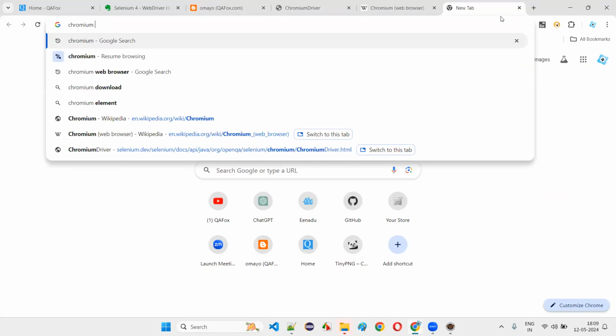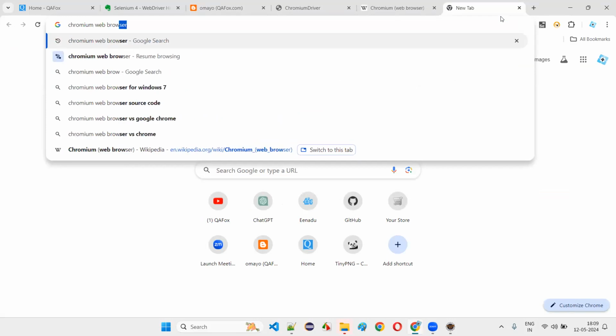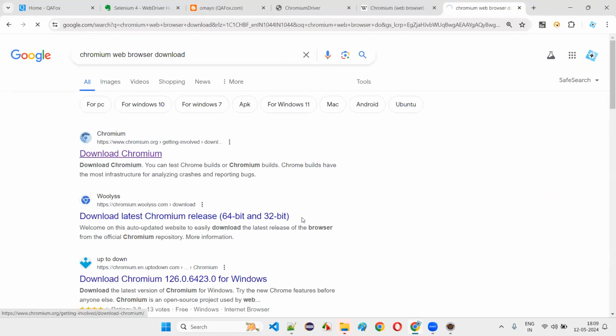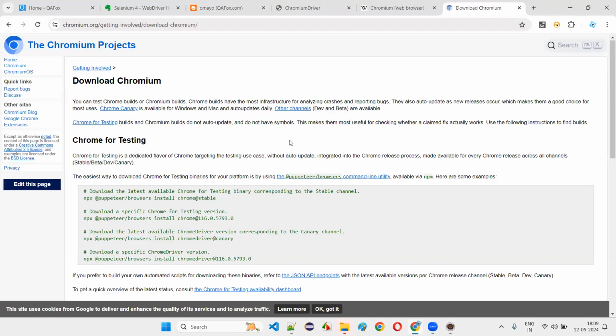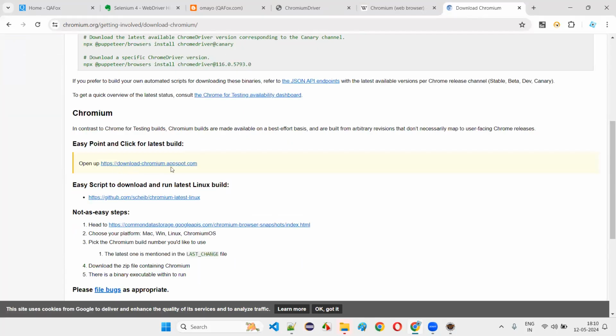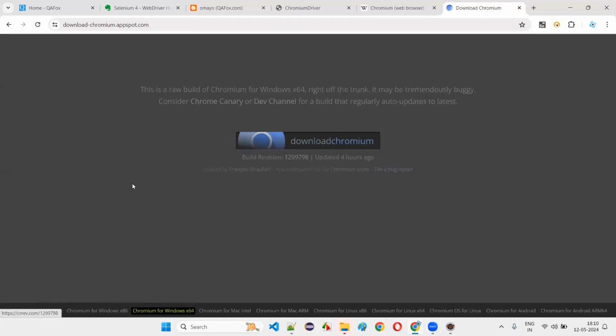Let's try to download the Chromium web browser. But I was not able to succeed, guys, okay? I'm just openly saying that. I don't see any installation here. How to download Chromium? You can test Chromium builds and other channels, dev channels, Chrome for Testing builds, Chromium, easy point and click for the latest build, download Chromium app spot, easy script to download and run. Maybe I'll click on this one. Maybe there is a download Chromium. I'll click on download Chromium.